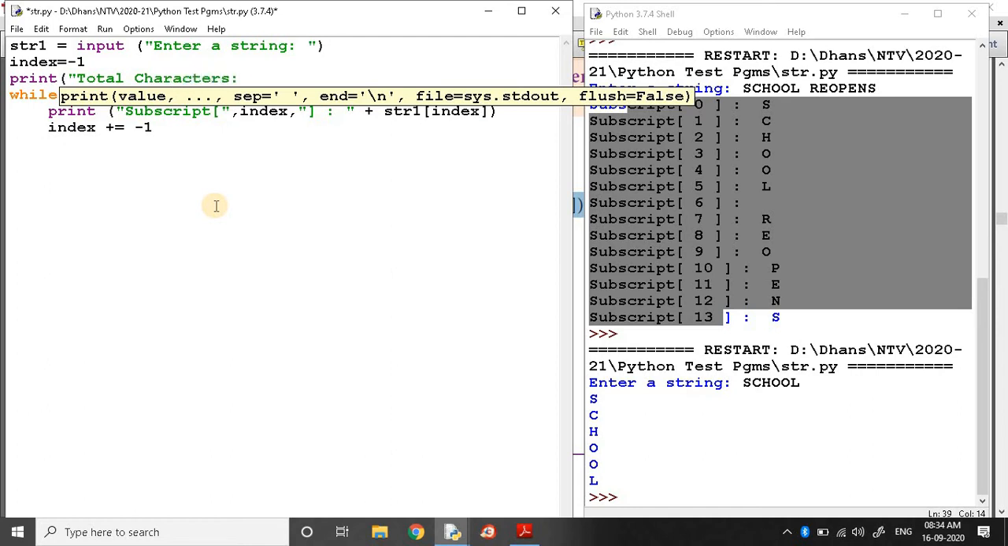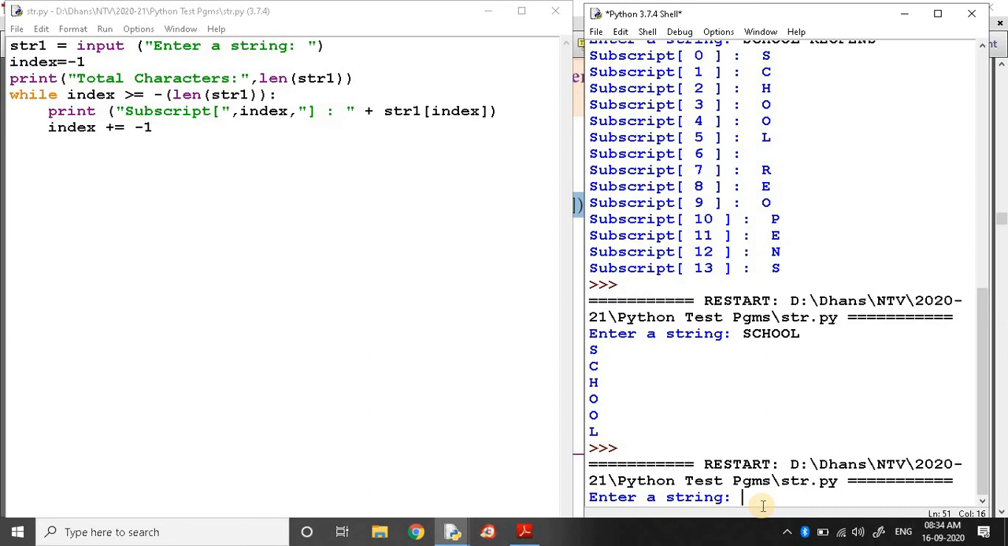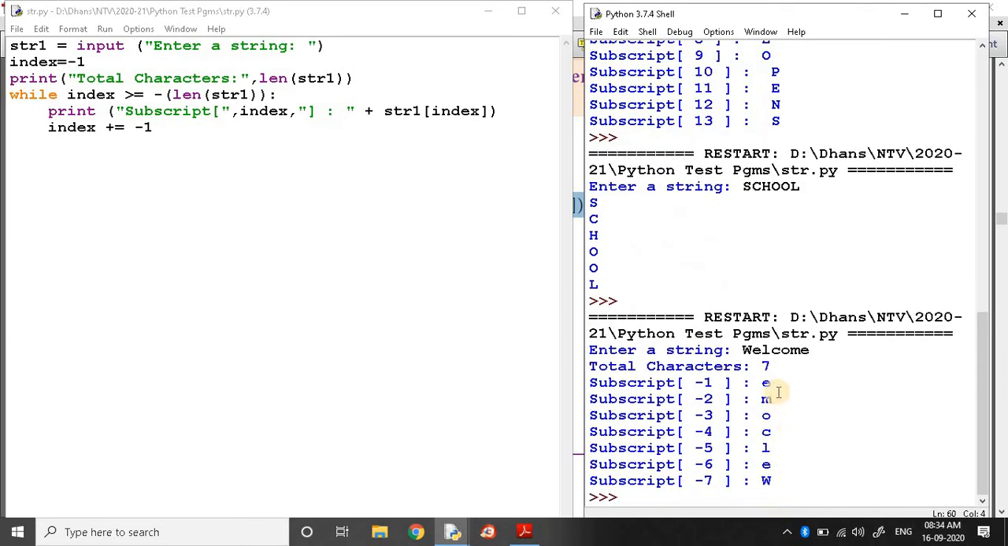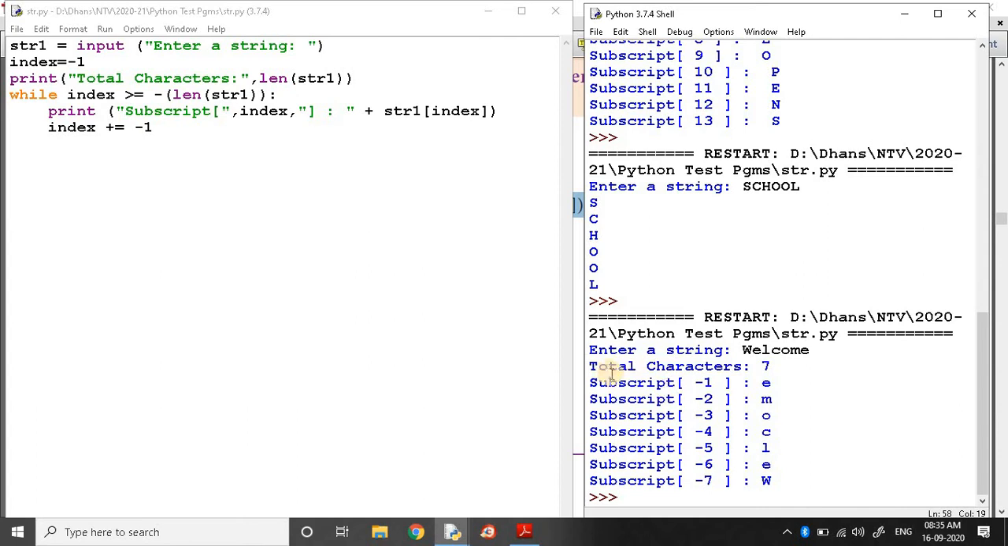Total characters, comma, len of str1. I save this and execute this. It will ask the value. Welcome. So here total characters also shown, 7 characters.